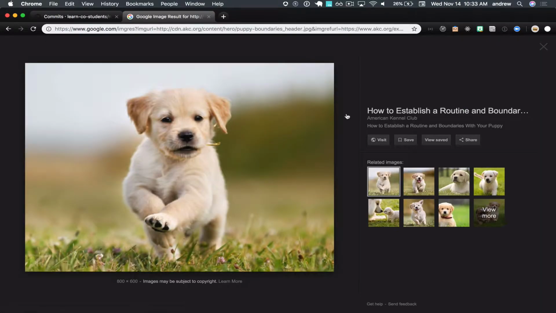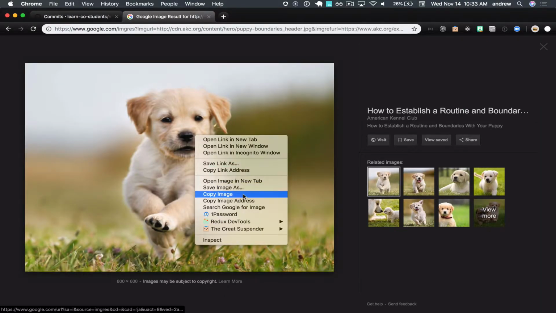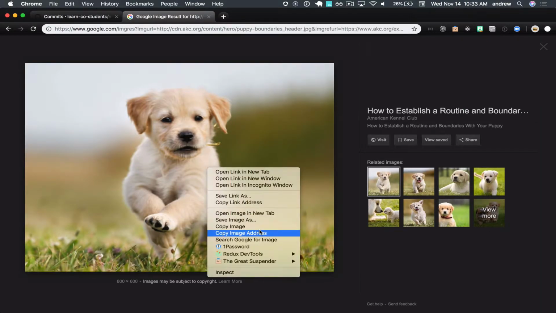Wow. Oh, wow. Yes. I know. Copy image address.